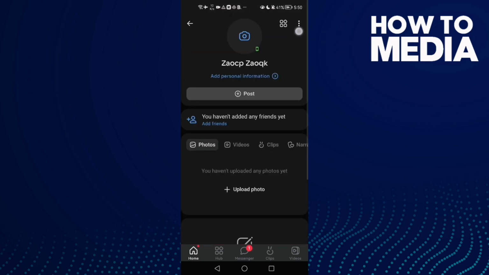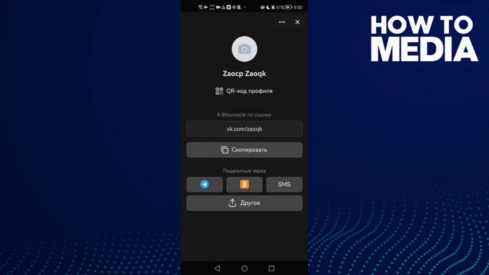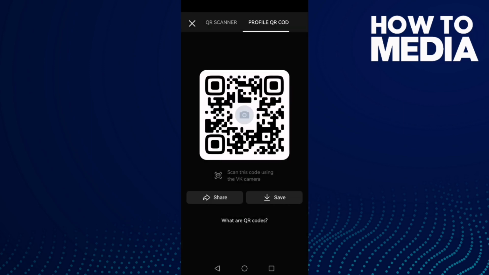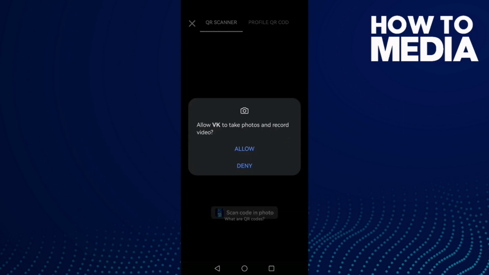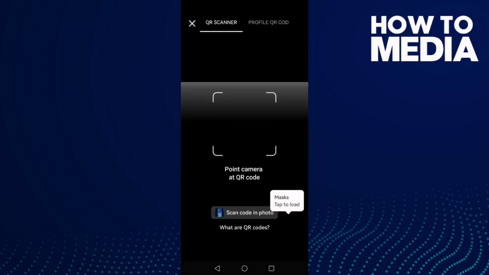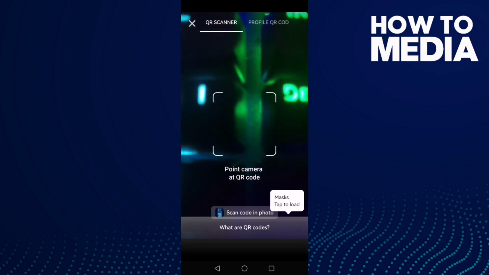And now click these three points and then click share profile. And now click this QR code here, and here we'll find QR scanner. Just click on it and allow camera, and that's it. That's how you can scan it easy and quick.